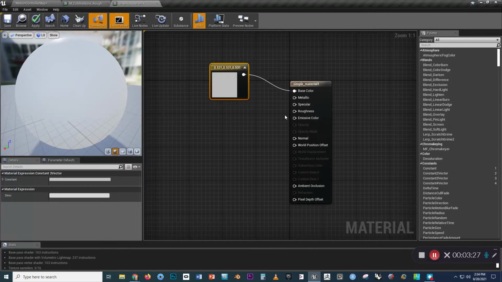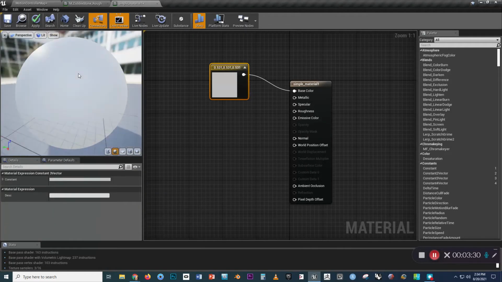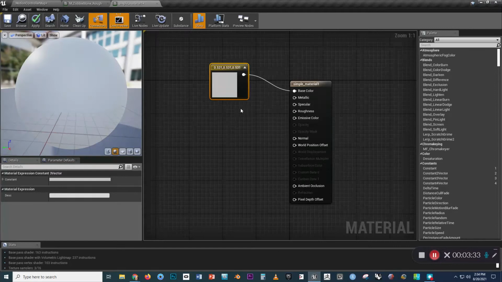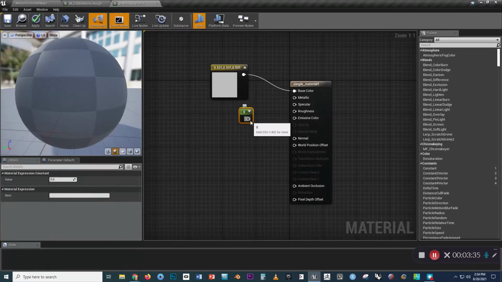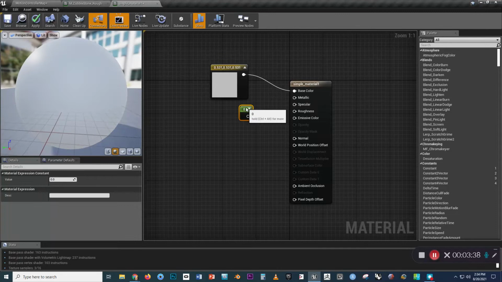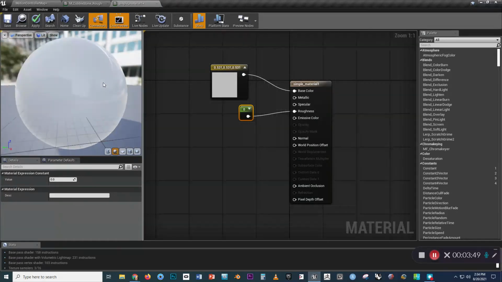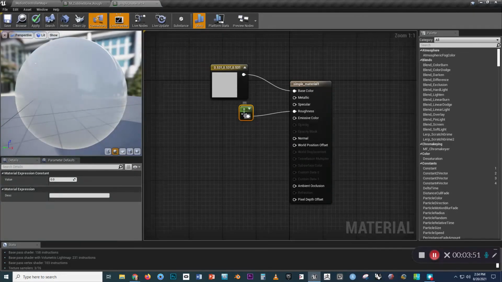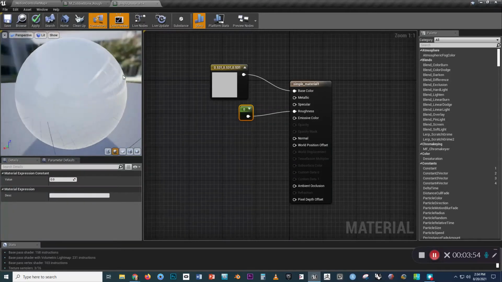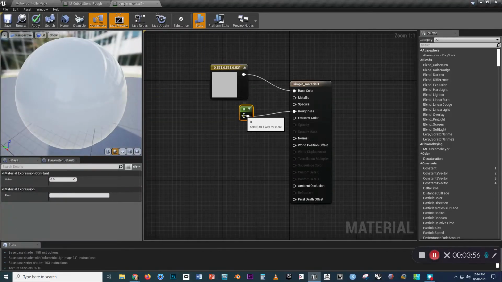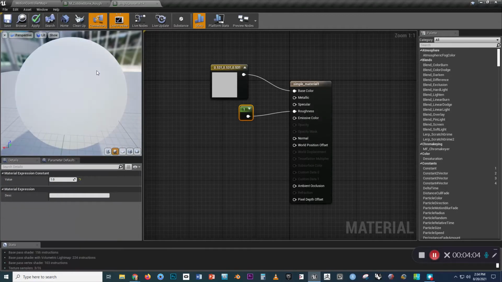Now to change the roughness of the object, you can see it's very shiny right now. Let's hold down the 1 button on the keyboard and left-click. This gives us just a constant parameter. By default, this value is set to 0. Let's plug this in to roughness, and you'll see that it makes it shinier. Setting the roughness to 0 means that we don't want it to be rough at all. We want it to be as shiny as possible. If we set this instead to 1, you'll see that it gets dull on the surface.